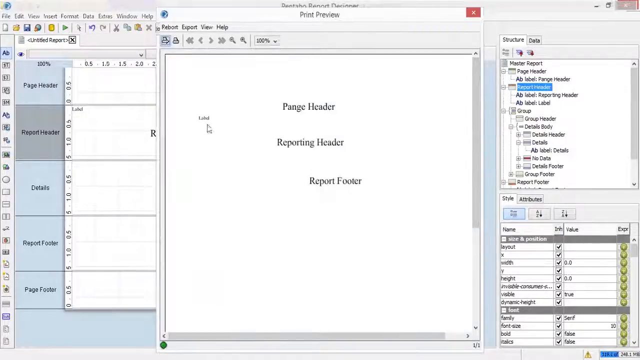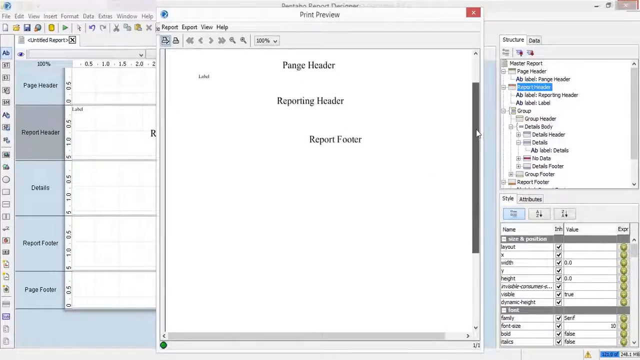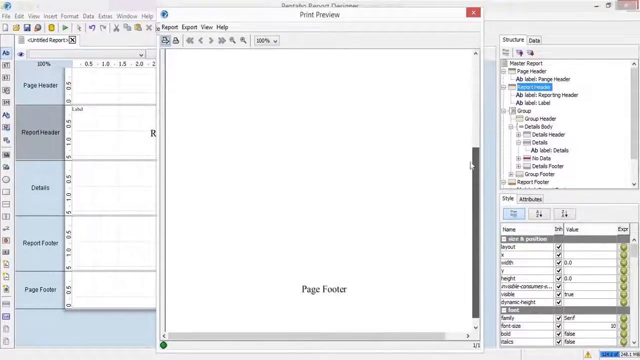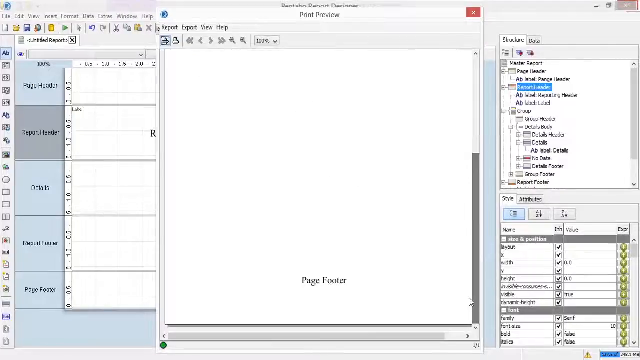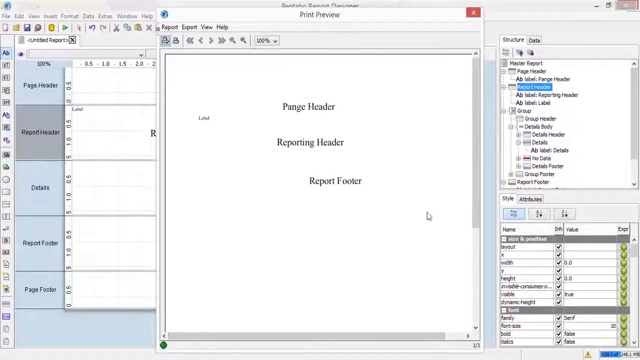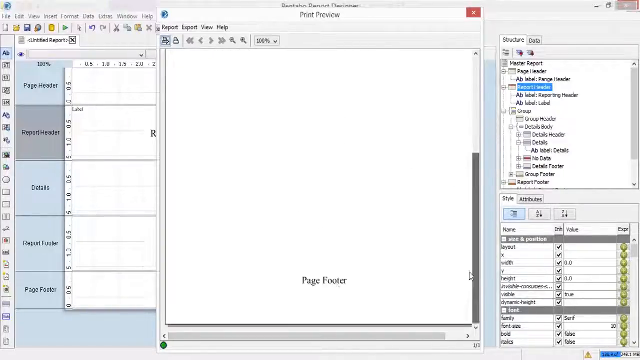So you can see the page header, okay, this small label is misplaced it seems. Then the report header, report footer, and for details there is nothing because nothing is coming in the details. We haven't added any query, so no data is available in the details. So details is missing here, and the page footer appears at the bottom.